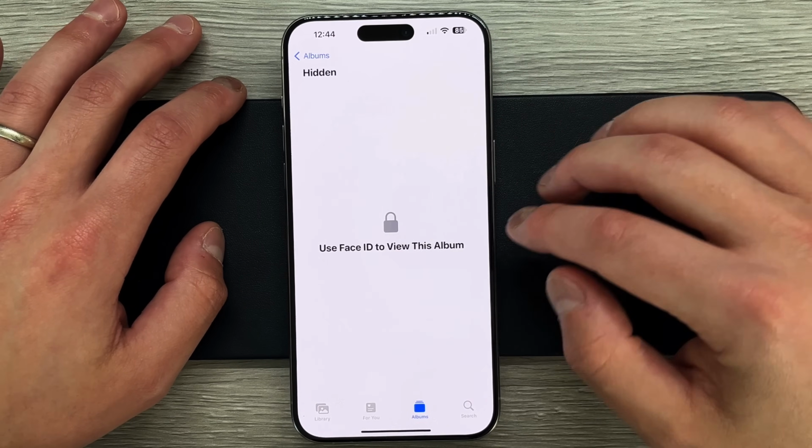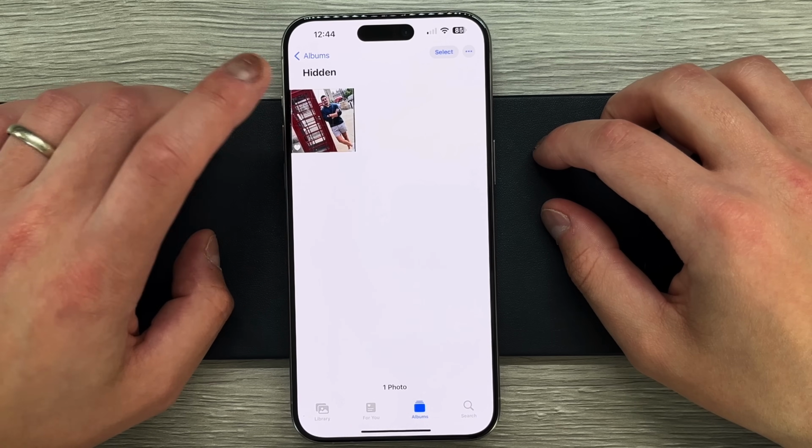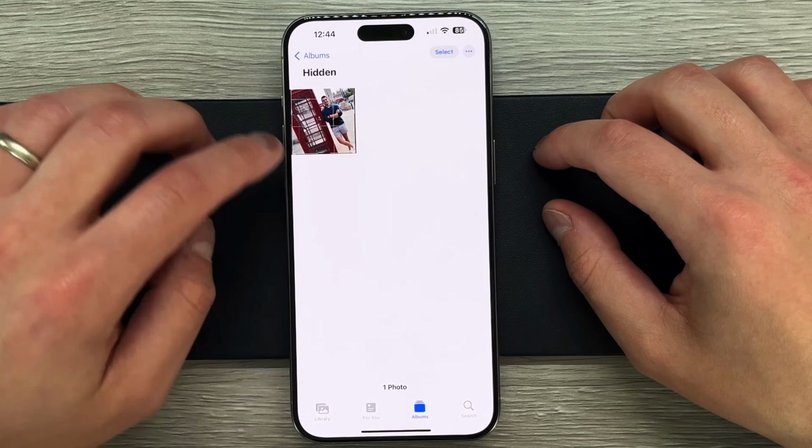So if I go in here and look at the hidden folder that's hidden by Face ID or your passcode, you can see that that photo is now in the hidden folder, and it's going to be nowhere else in my photo library.